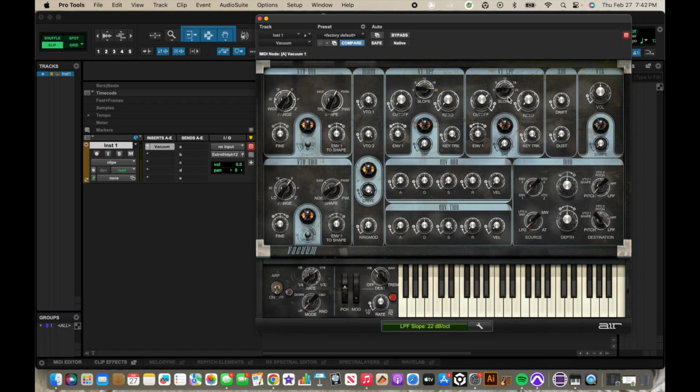So, less rough one. And then these will stay the same. The resonance of this filter will move. Giving it a crazier tone. The drift, we will decrease that. No drift. Dust, no dust.